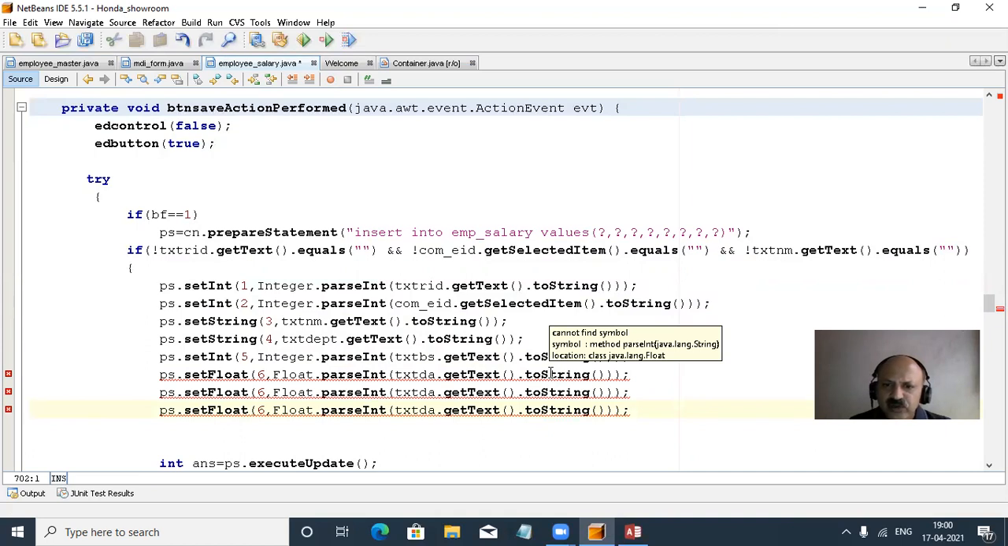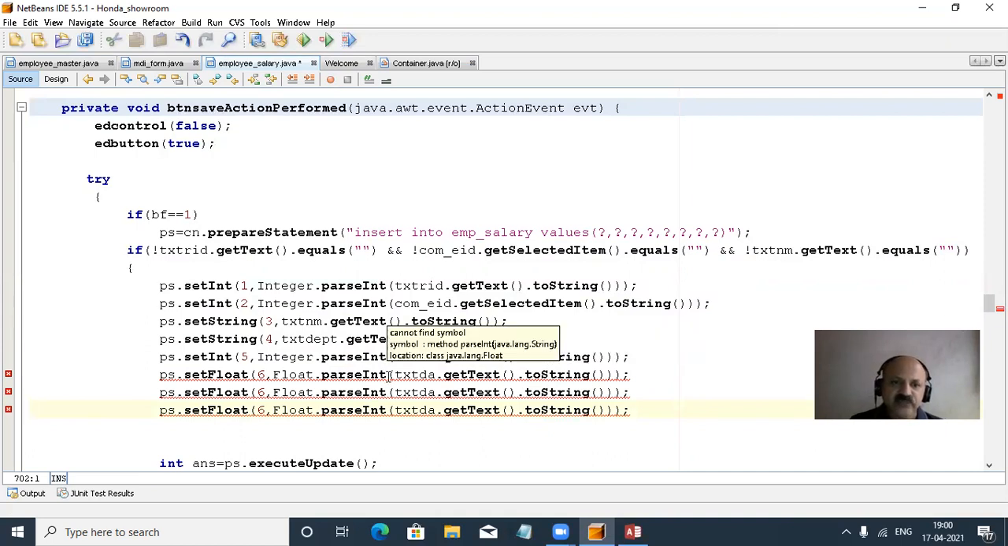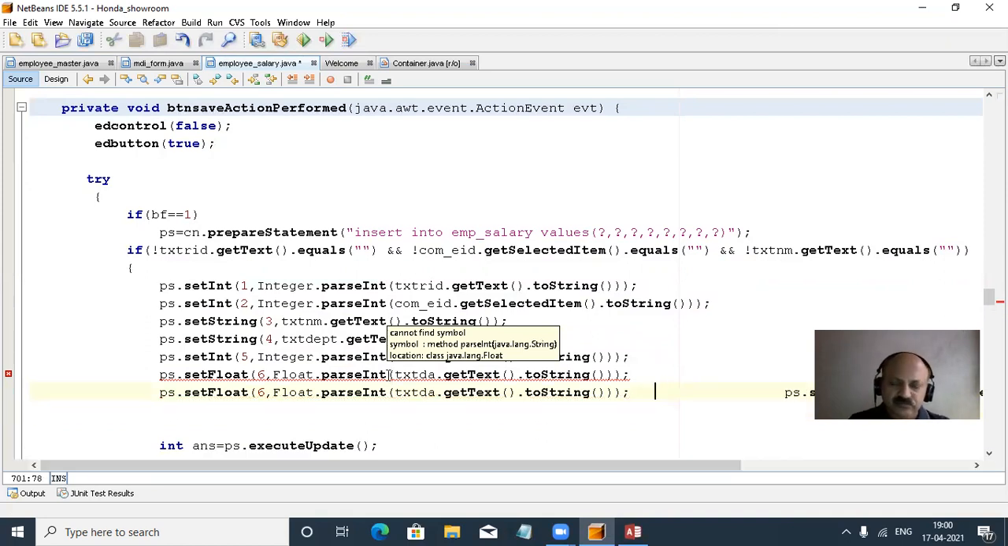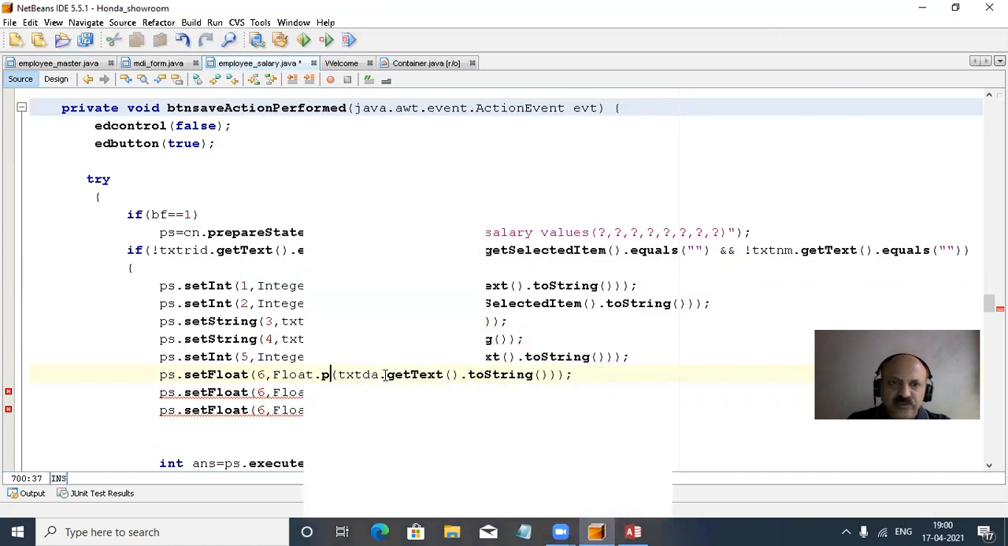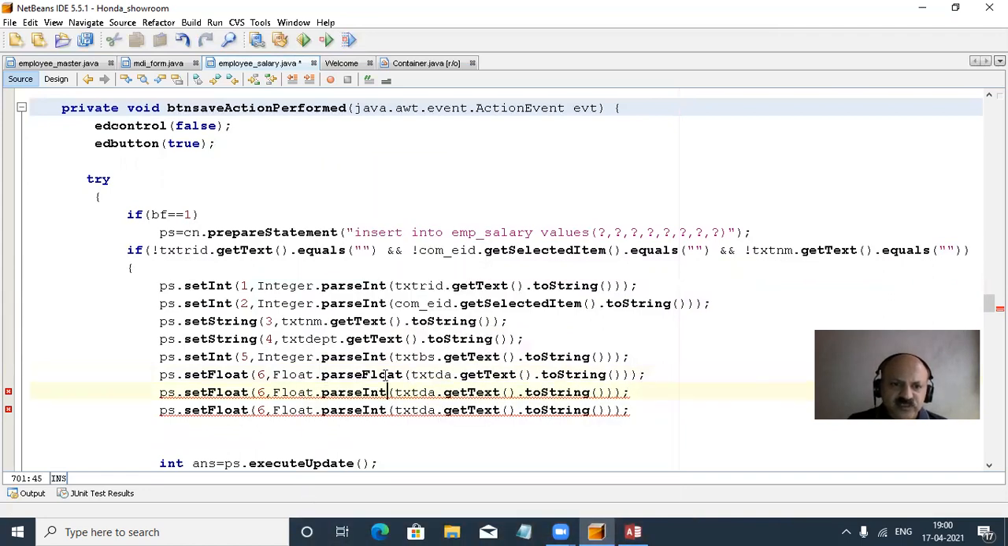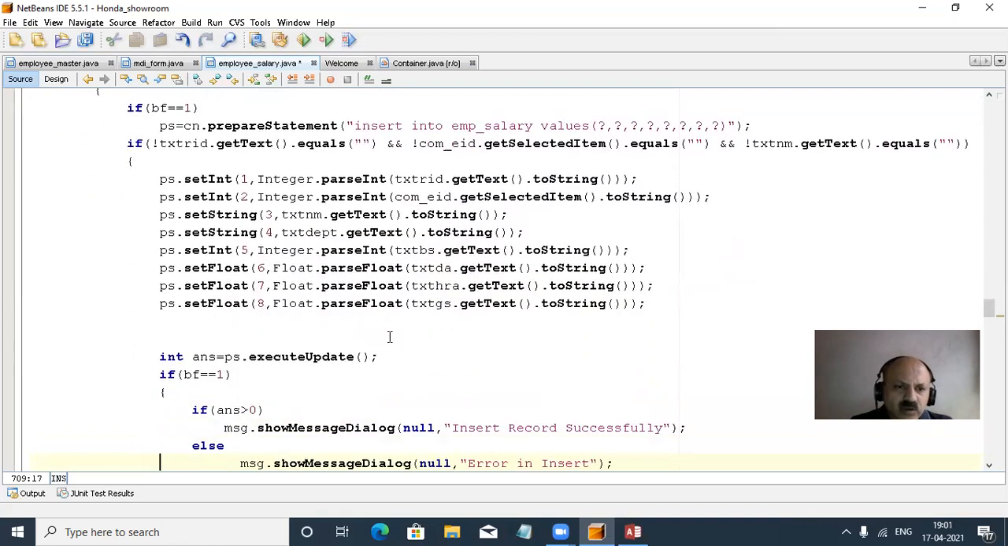So cannot find, yes, parseFloat, here parseFloat, not parseInt but float. So here we can change the method also, yes, parseFloat, here also the same float, and here also float. So DA, I change the index to 7 and 8, perfectly. And now DA, then HRA and GS, gross salary. So perfectly now all is perfect.